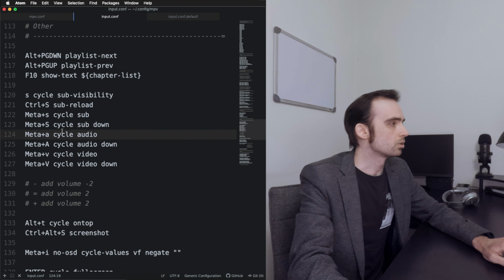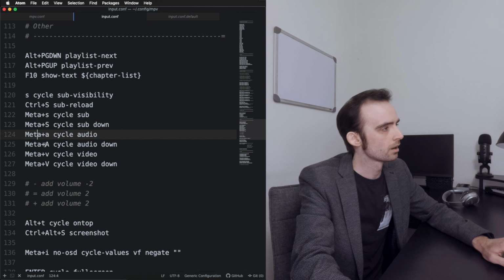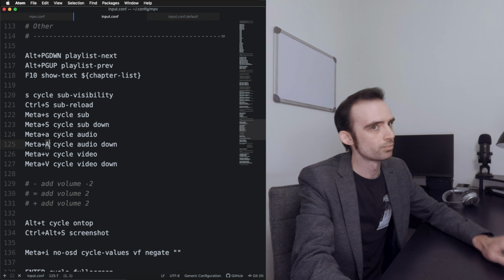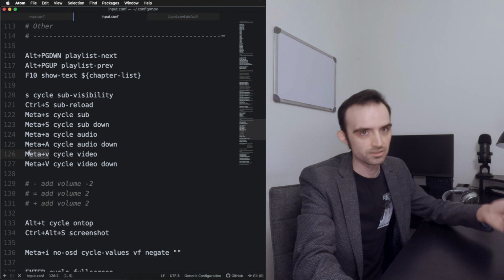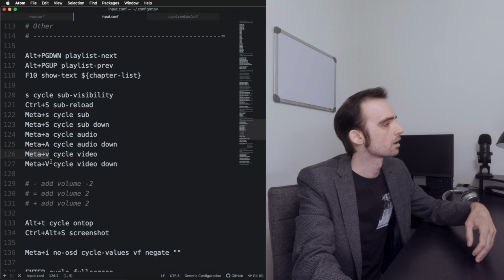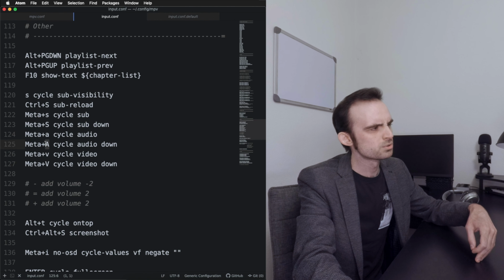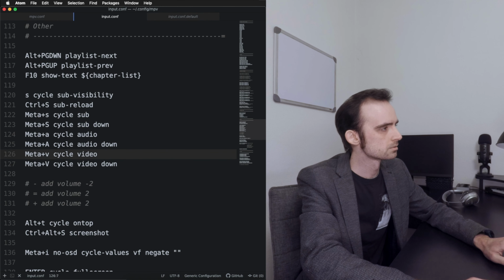There we go. So this does the same for the audio. Command A, next audio track. Shift Command A, previous audio track. Command V, next video track. Shift Command V, previous video track. You can also write Shift, I believe, but I use the lowercase and uppercase.